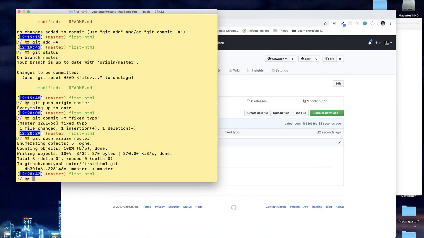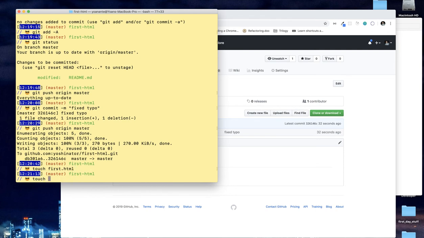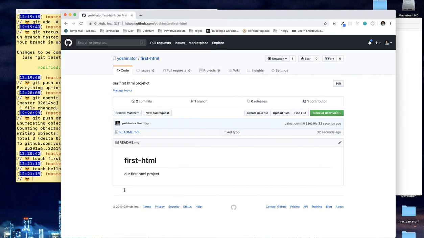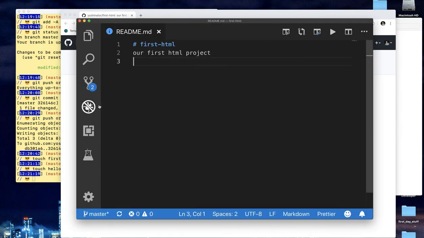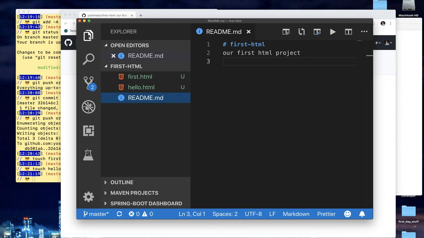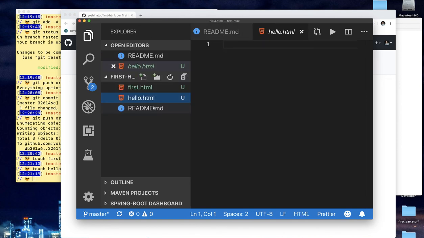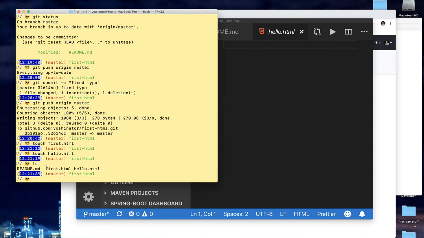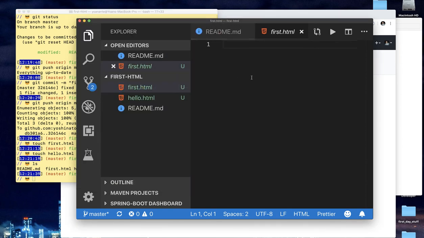So let's create a couple of files, first.html and hello.html. Okay, so we created just 2 new files in our repository, first HTML. And if we go back to VS Code and we open this up right here, we're going to see that we have these 2 files in here. Oh, sorry. First and hello. Also, if we do ls, you're going to see them in there. README, which is the file that it originally started with, and the 2 that we just added, first HTML and hello HTML.